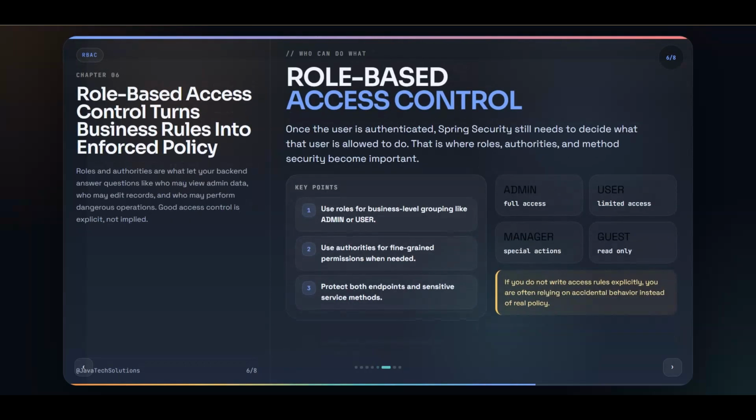Role-based access control is the point where security becomes business policy. Authentication says who the person is. JWT can carry the identity. But roles and authorities say what the person may do. In Spring Boot, you might protect an endpoint with a role like admin, or you might use a more detailed authority for a specific action such as approving a payment, deleting a record, or accessing an internal operation. The important thing is that access should be explicit.